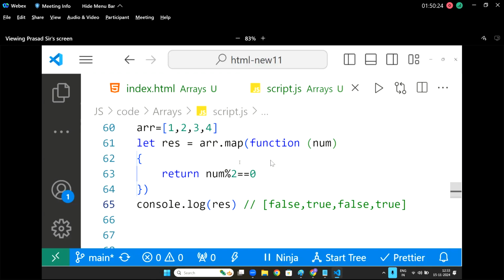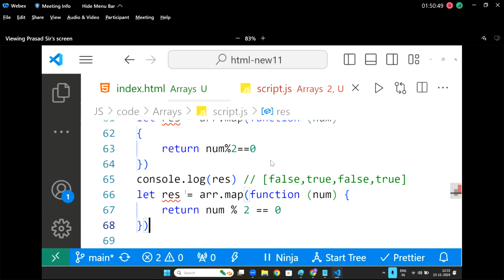Like some people said, 2 and 4. I want only the true ones, only even numbers, or only odd numbers, or only elements greater than 5, or elements whose first letter is R, or elements ending with J. In those conditions, same logic, but instead of map, you will use filter.